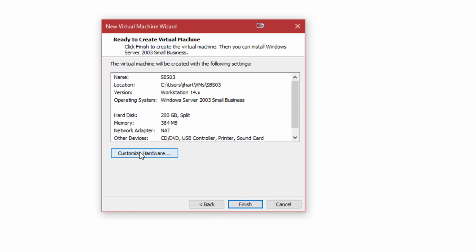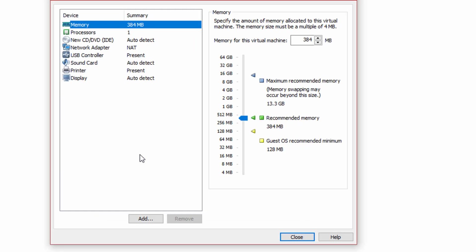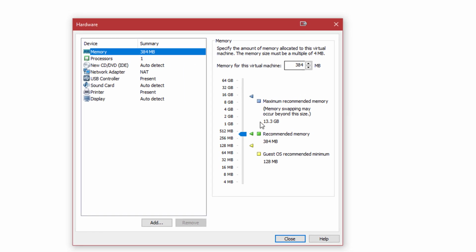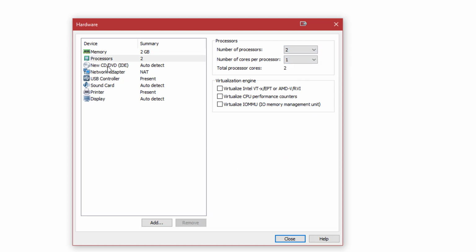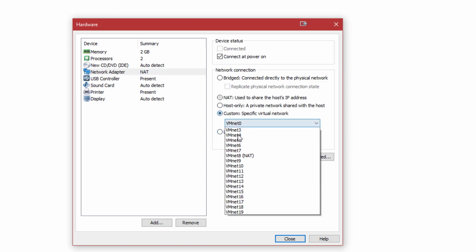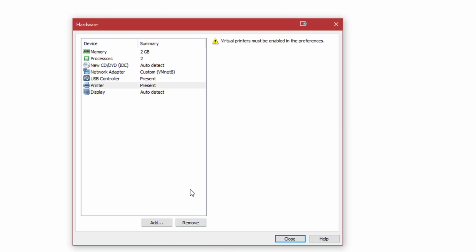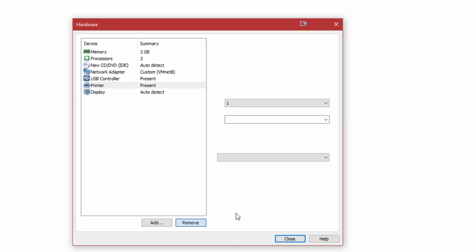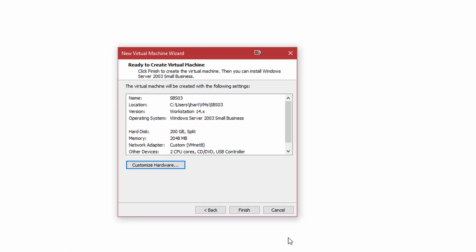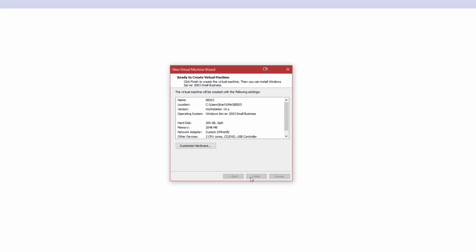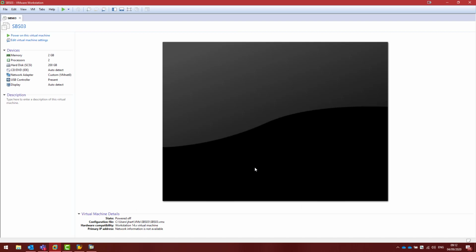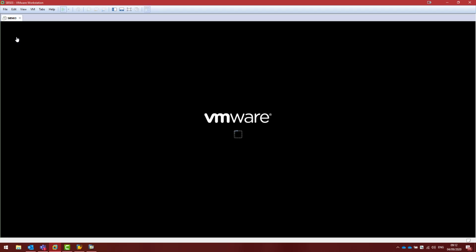I'm now going to click Customize Hardware, and I'm going to change the RAM from 384 meg to 2 gigabytes. I'm going to set it to 2 processors, and I'm going to change to one of my custom networks. We don't need the sound controller or the printer, so we can get rid of these. And with that, we should have everything we need to get started, so I'm going to click Finish. And now I'm going to power on the virtual machine.